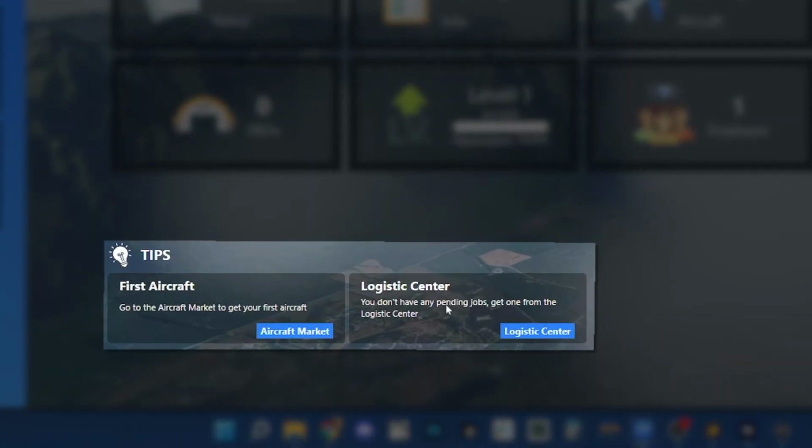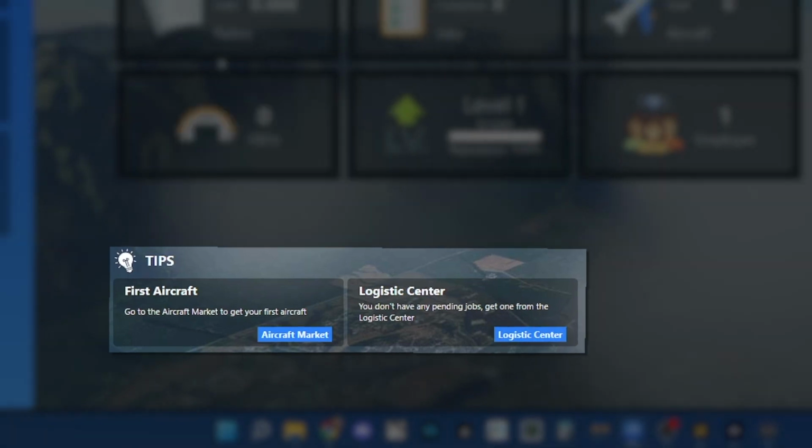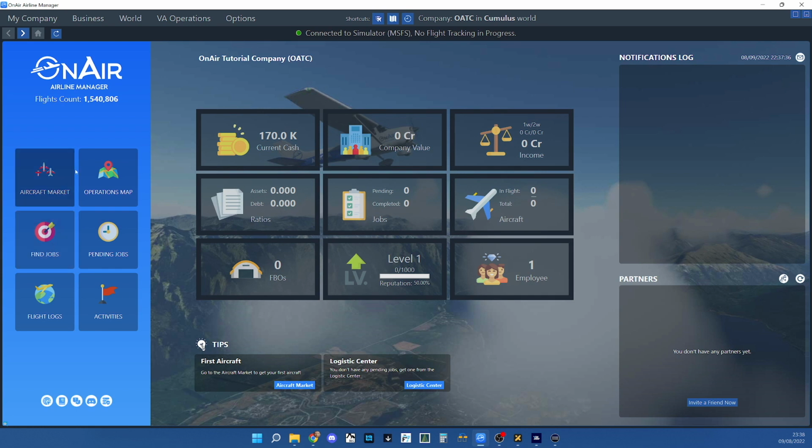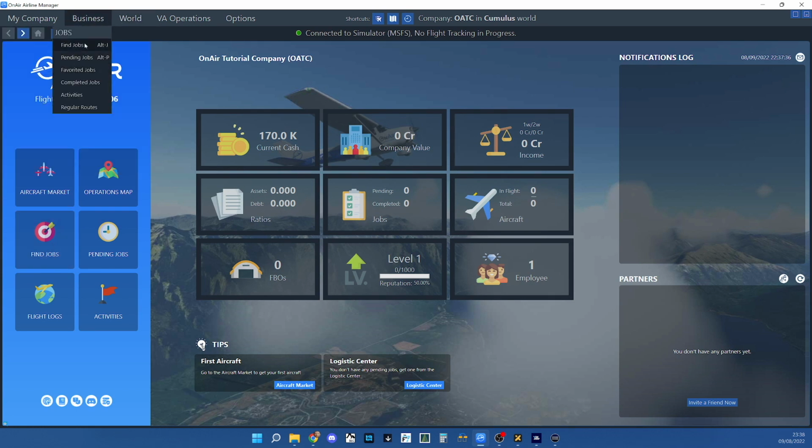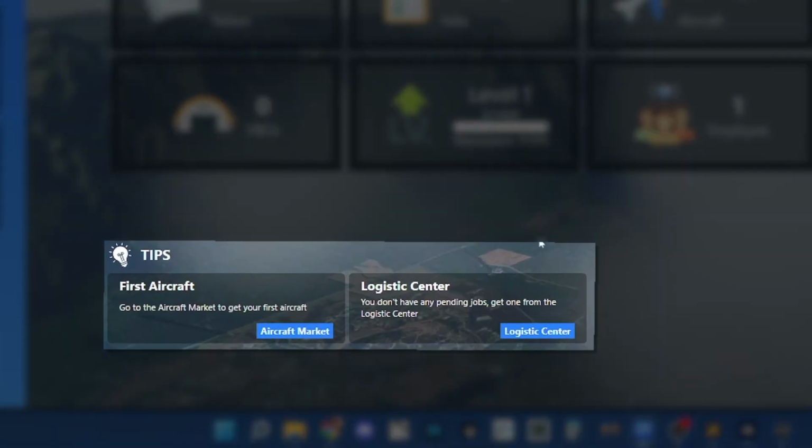And then logistics center, you don't have any jobs, get one from the logistics center. So I click this and it'll go to the job search, which is the same as clicking this button here, or going to business and find jobs. Other things can appear, so if you need to do a check ride or something like that, if you get an aircraft that you basically aren't licensed to fly, it will pop up here saying you need to do a check ride. Click this button and it takes you directly there.